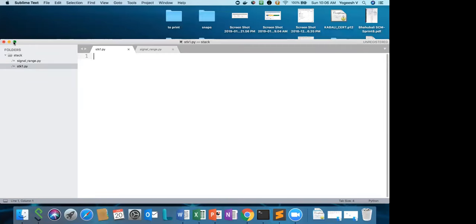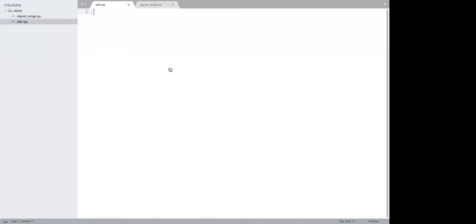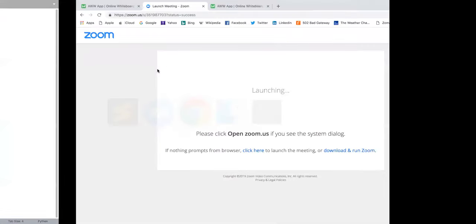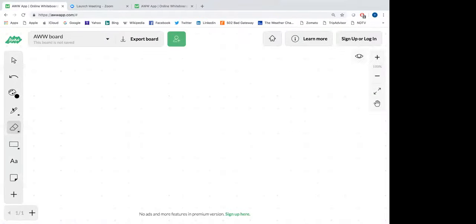I'll just share the screen. Is this visible? Yes, sir. Fine, thanks. Before getting started, do you guys have any idea of what exactly a stack is, how it works, and what the applications of stack are? Do you have a basic idea, or shall I get started with the basics? Fine.